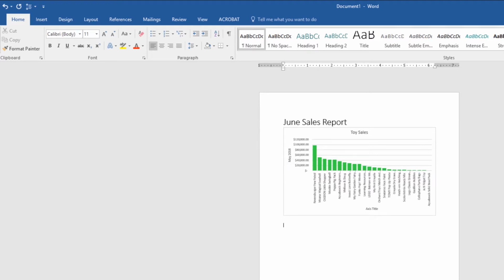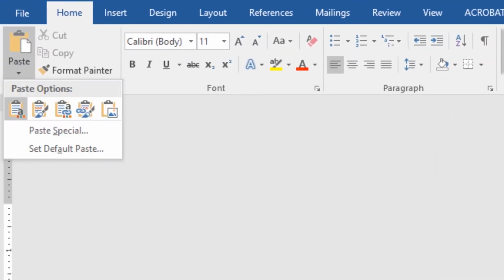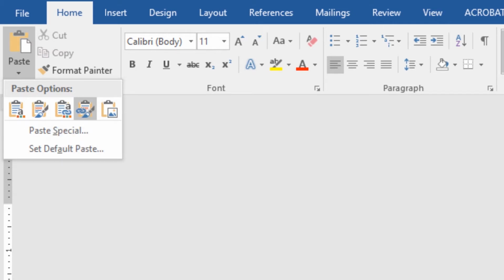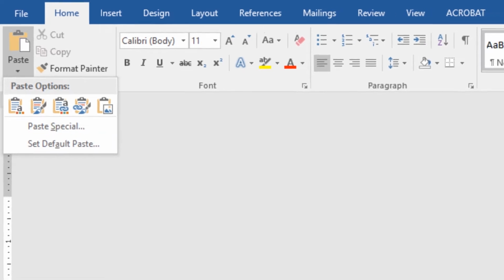Up the top here, under Home, under Paste, there's this little drop down. There's pretty much two options. You can kind of see at the end of that, use destination theme. Embed Workbook is the important one. The next one is very similar, and it says Link Data. So you've got two options. Linking data is what happened to this first one.